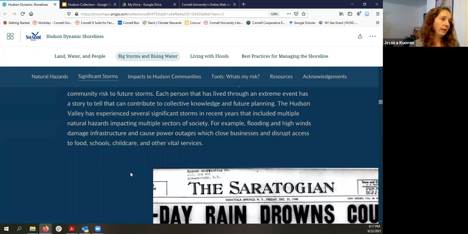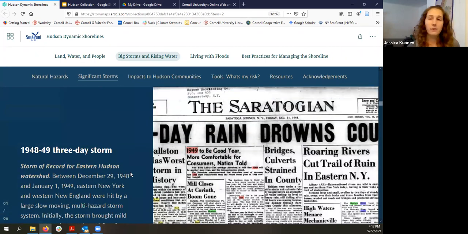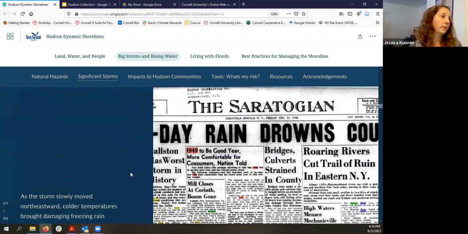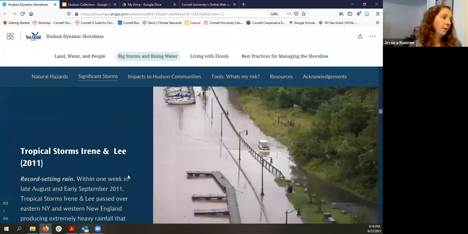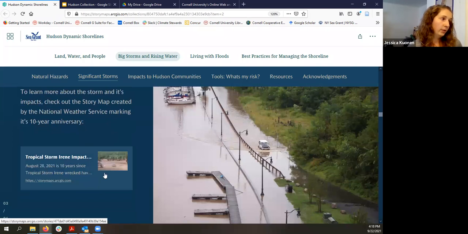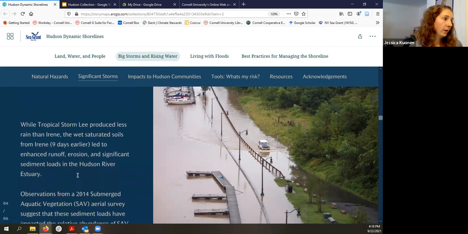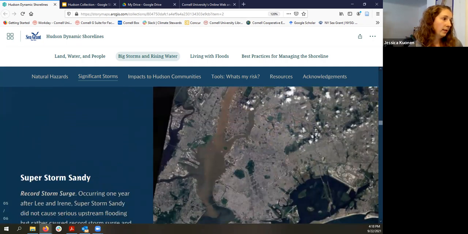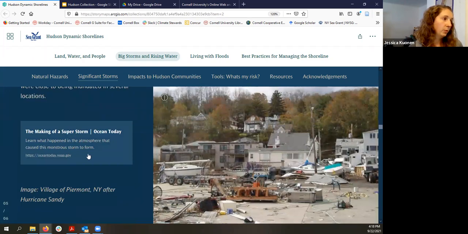There's a section that gives a slideshow on the significant storms to date. This is just to jog our memories, and also for people that are new to the Hudson Valley, they can get up to speed on things like Hurricane Irene and Superstorm Sandy. The National Weather Service just released a story map on the impacts of Irene, and that's embedded here, as well as a video on the superstorm.